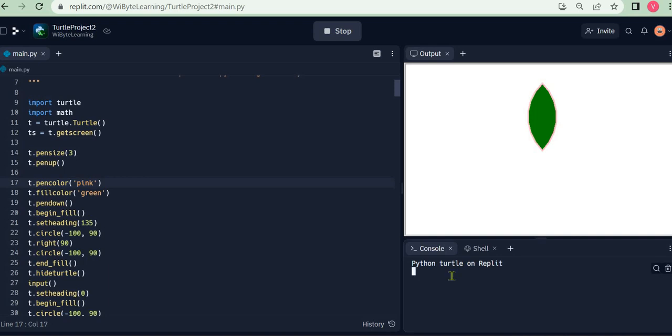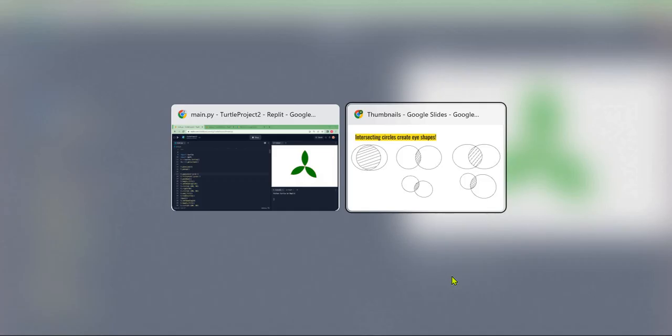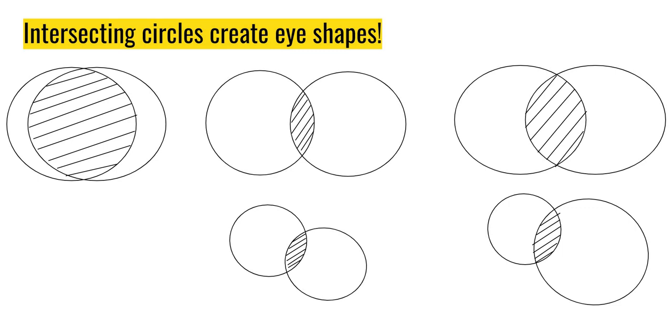How can I get my turtle to draw me a petal or an eye-shaped object? Let's see this once again. As you can see here, what's going on really is that we are drawing two overlapping circles, because really what we are interested in is the overlap region between two intersecting overlapping circles.